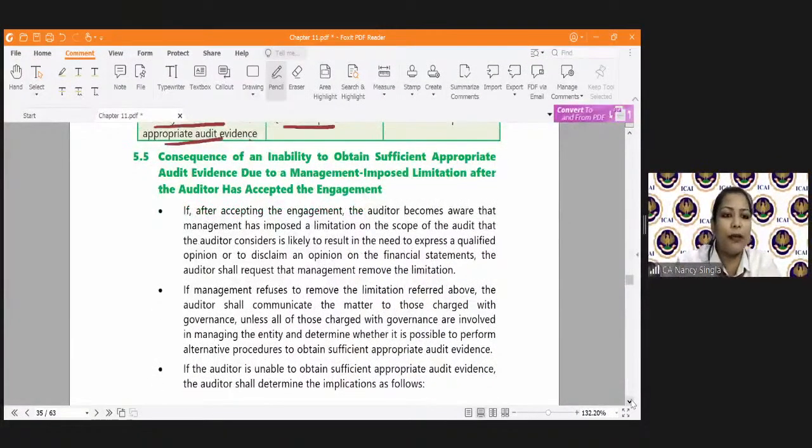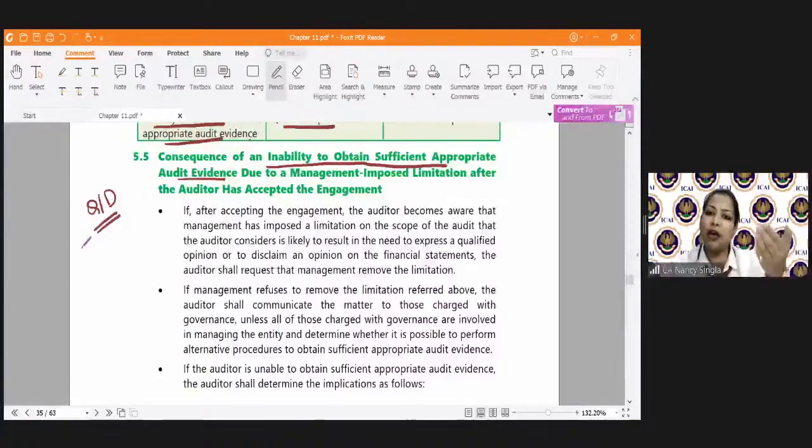What is the topic? Consequences of an inability to obtain sufficient appropriate audit evidence. So inability to obtain, we know this is the case of what? Qualified or disclaimer. Adverse will not come. Now why? Because in adverse we know that all evidence is obtained, and that the misstatement is both material and pervasive, right?